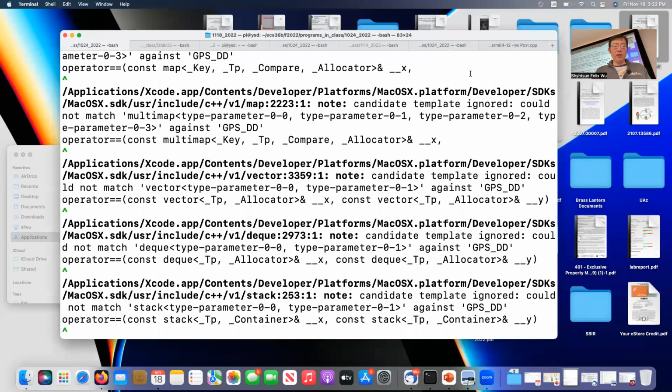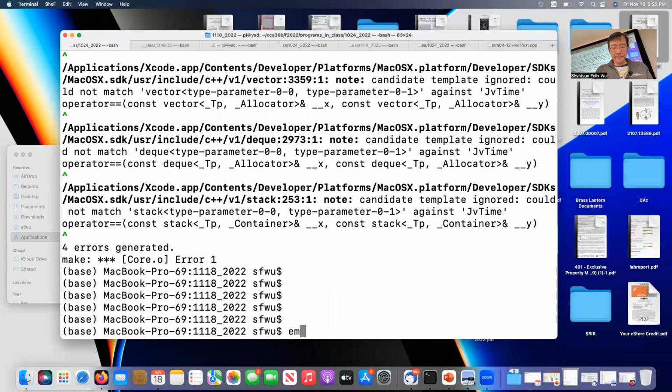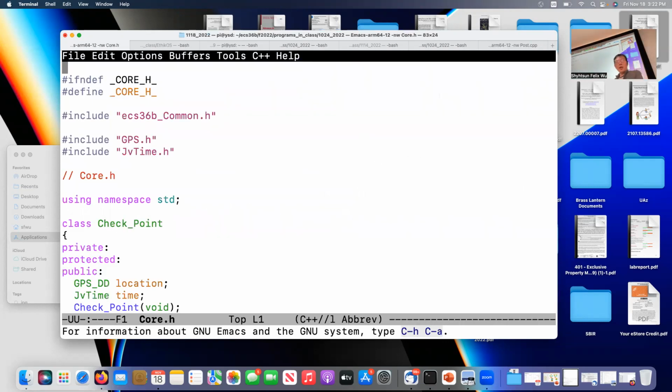This piece of code, let me actually call it core.h. Let me tell you what that core.h is doing. By the way, this is a reference. You can actually do it differently. But this is a nice piece of code for us to handle what we call object mobility.